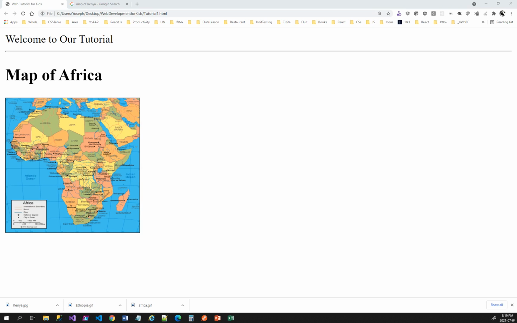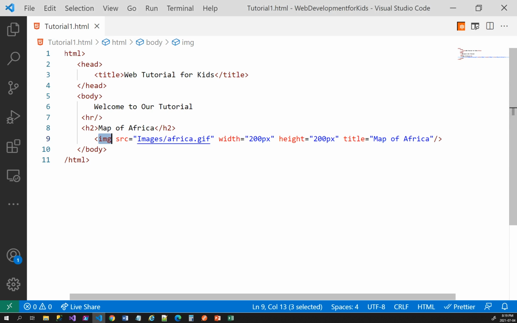Before I go to div, some students asked me to include the Ethiopian map and also the map of Kenya. Let me show you how you can do it, and then that will be clear, and when I explain div to you, it will be clear as well.